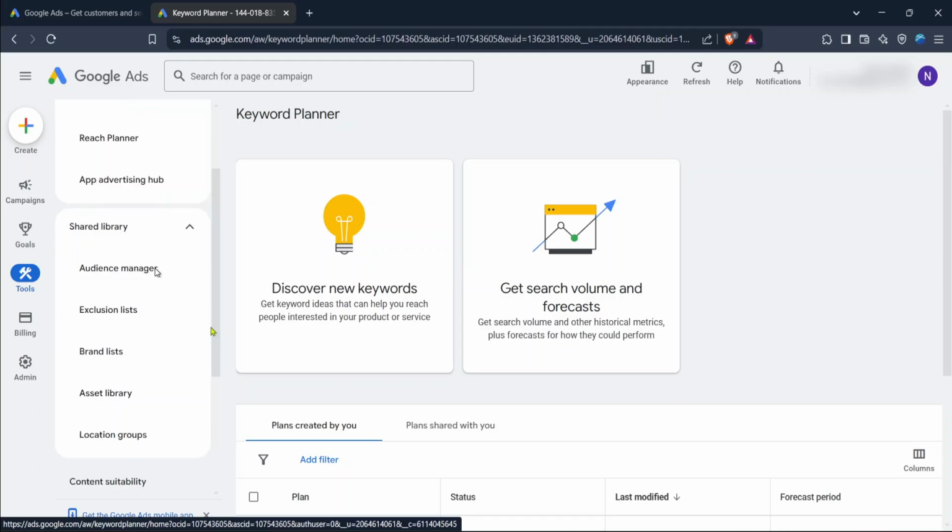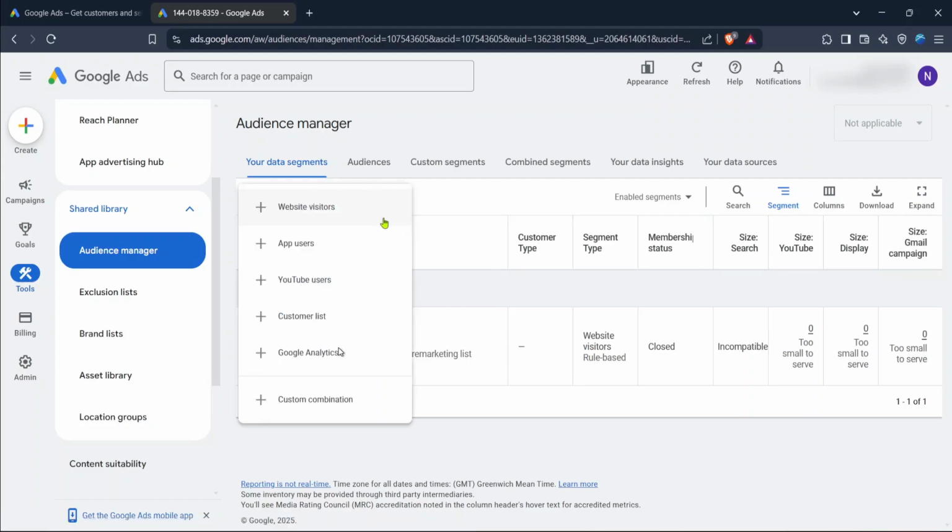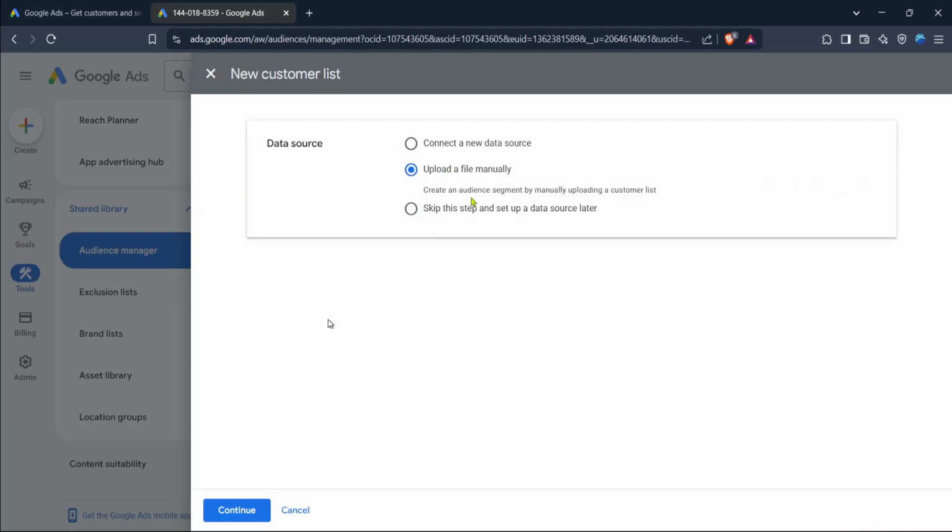Just simply click on the audience manager, and once you're in the audience manager you have to simply click on the plus icon from here, and here you will get the option of create remarketing list. Just simply click on it. After that you have to choose the customer list from here. You have to simply click on the customer list, and after that it will take you to this page like here, and you have to choose upload a file manually.